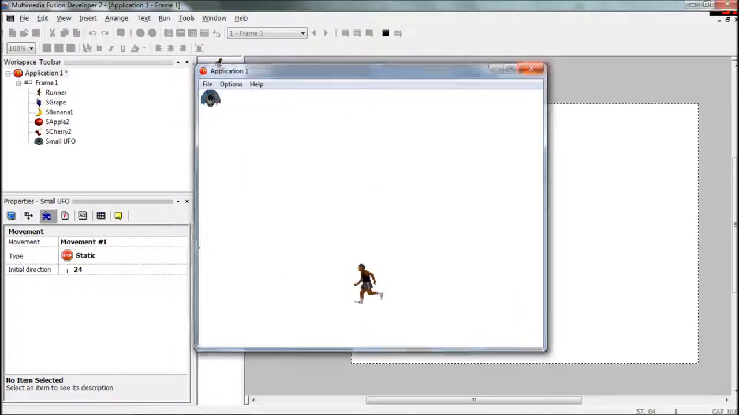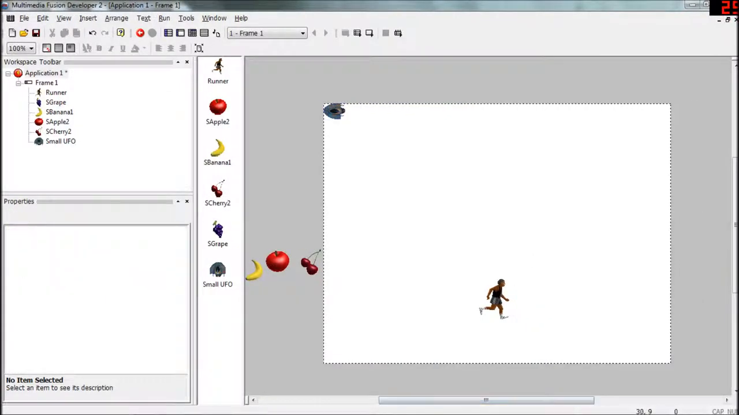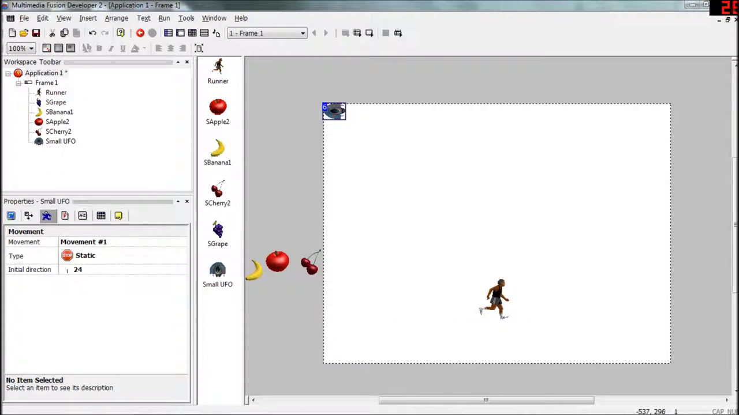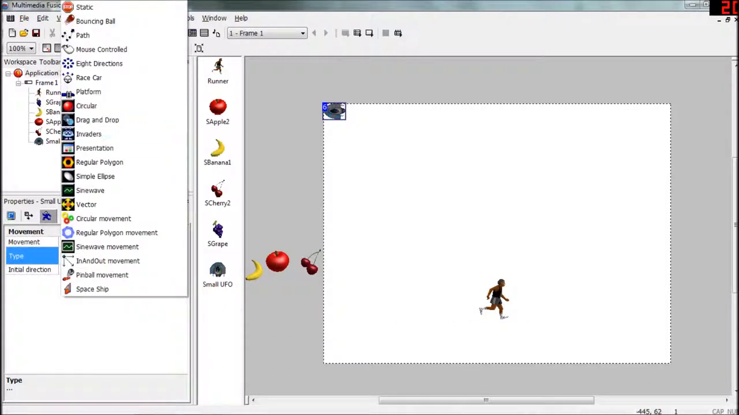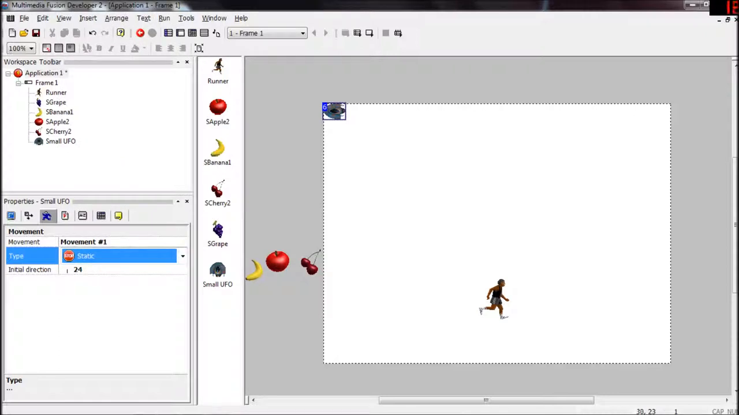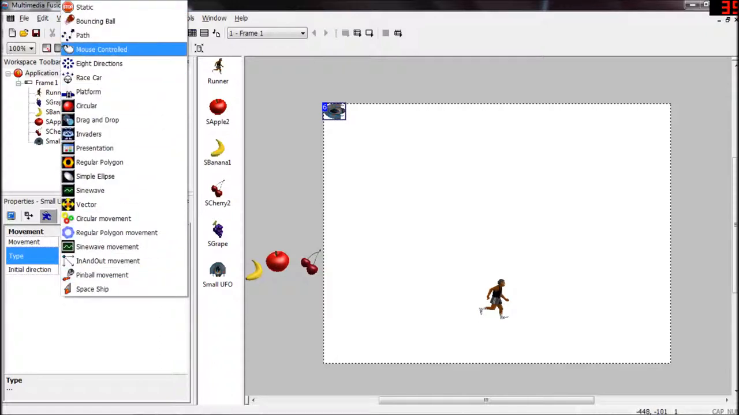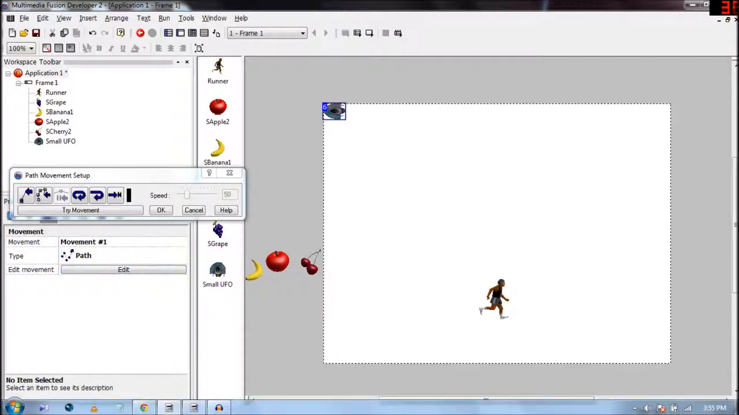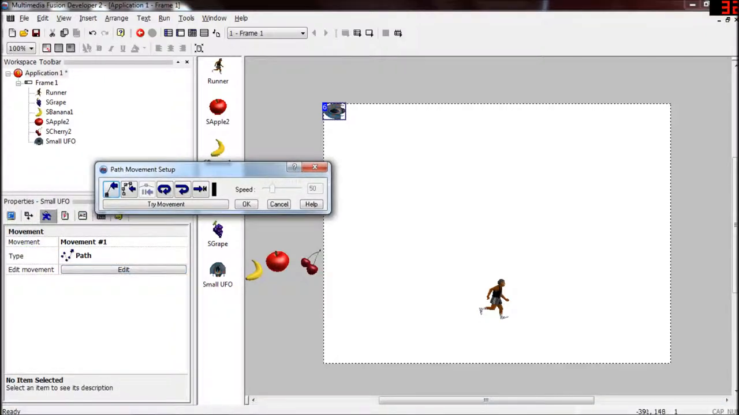Oh, okay. It's moving. See? Now let's try this one. I want this, like moving in the path. Yes, let's try. I think there's path. Then edit movement. Cool. Path movement set up.